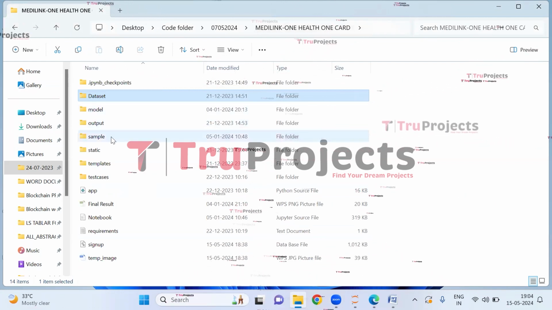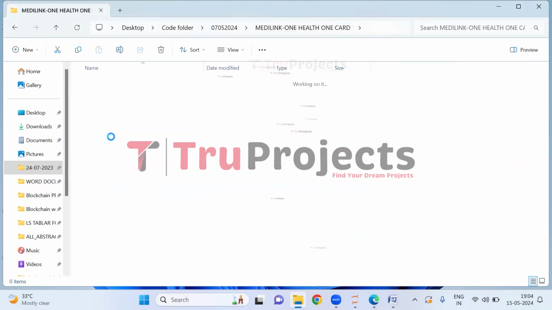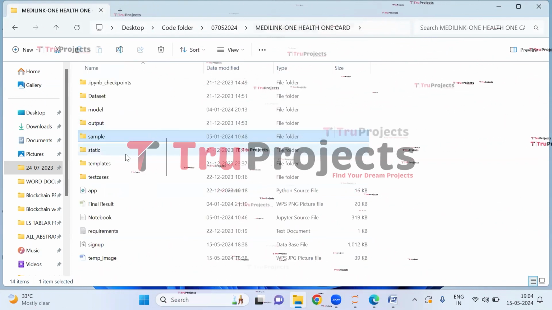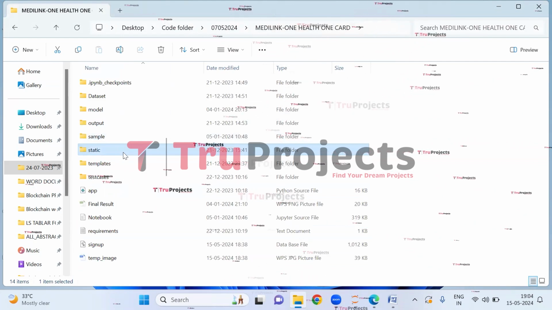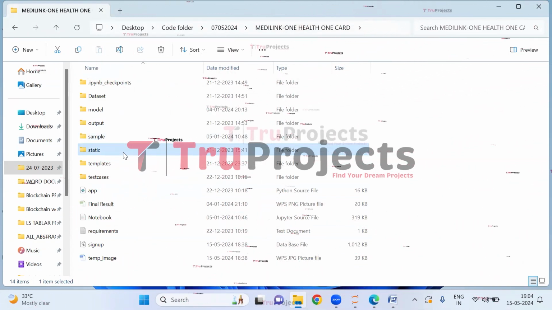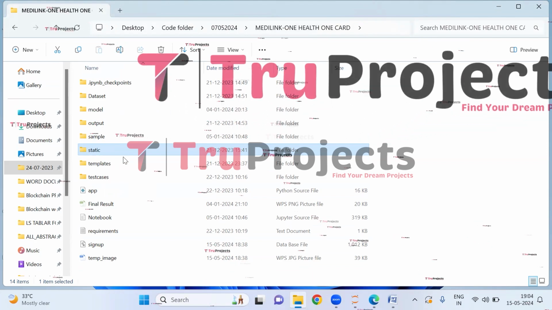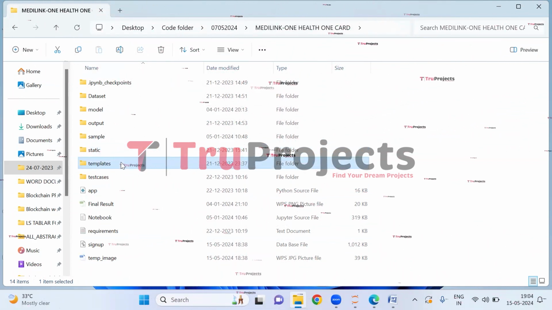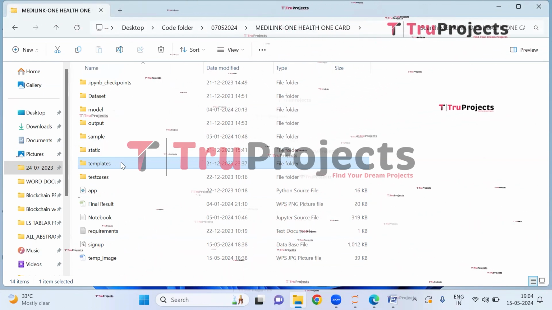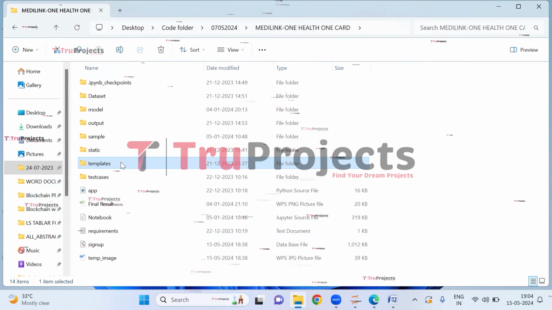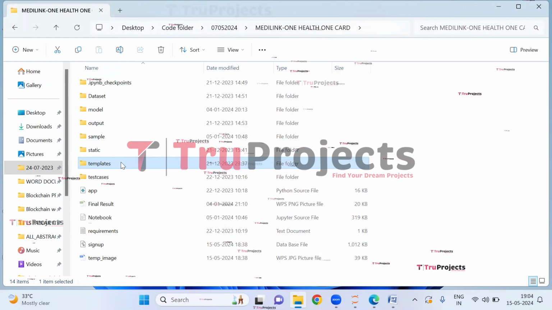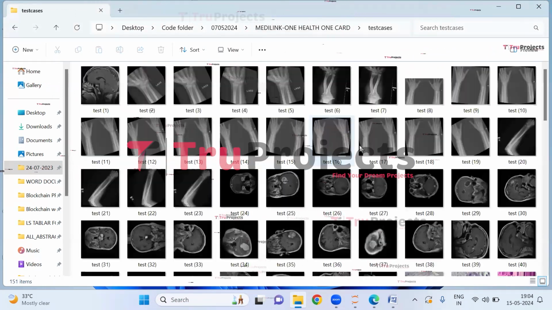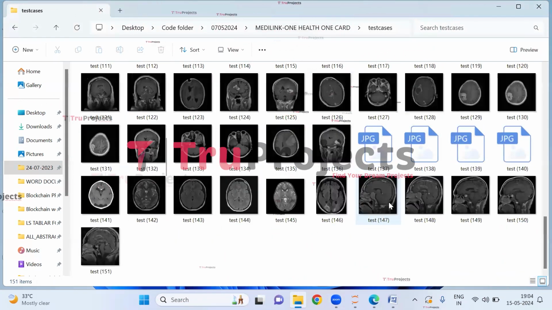And here, this is the sample folder, which contains the test cases, which we will use during the execution. And here, this is the static folder. This folder consists of files related to CSS, JavaScript, and Bootstrap. This is the templates folder. This folder contains all the HTML pages used in the project. It typically includes files like index.html, about.html, and more, which represent different pages of the website. And here this is the test cases folder in which we have the test cases which we will use during the execution.